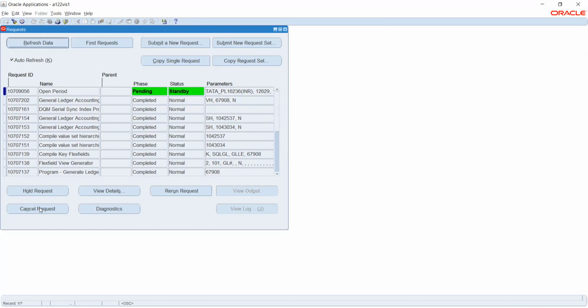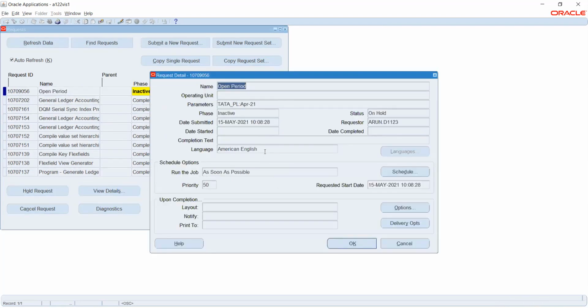Then we have cancel request. Cancel request is for when I ran this report by mistake and want to cancel it, so I'll say cancel request. And then I have view details. View details is kind of an audit log wherein I'll be able to identify who ran it, at what time, and on what date they ran it. All this information I can see from here, including the parameters that I used.